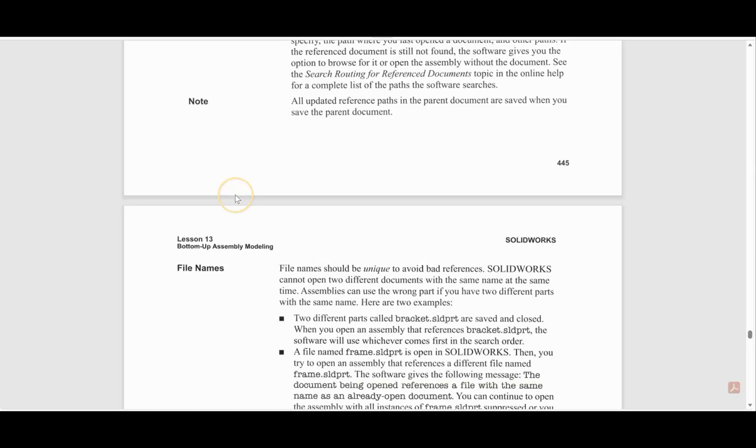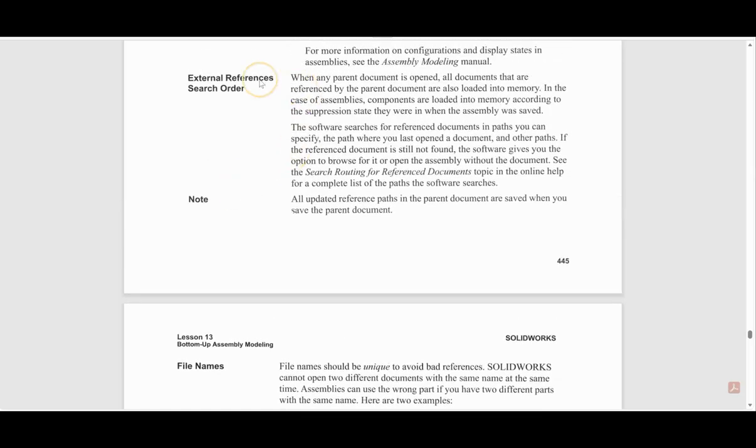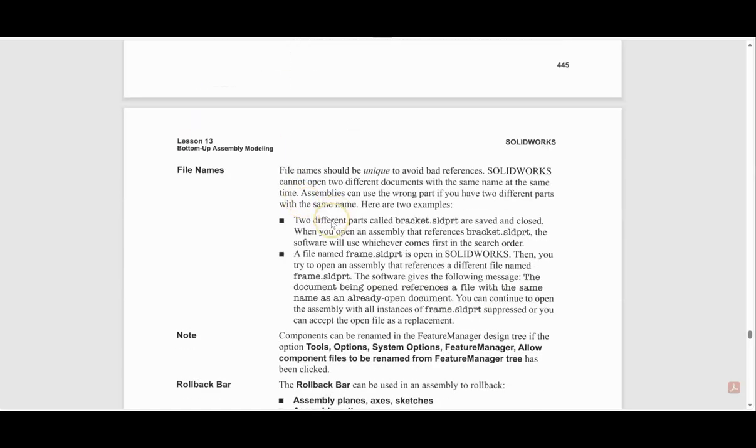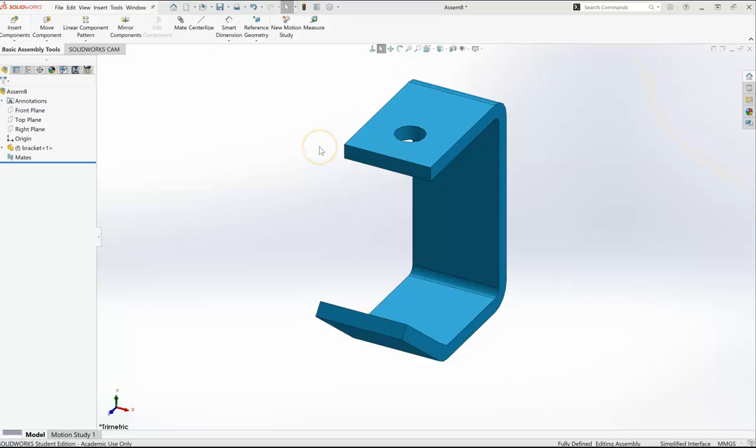So when we create an assembly, and it kind of explains it here as well, it basically creates a parent document. And what I mean by that is when we create these individual components, it's creating a document for each individual component. And when we drag those components into an assembly, there's a pathway that's created. So when we open an assembly, it can go find each individual component that it needs to create that assembly when we open it.